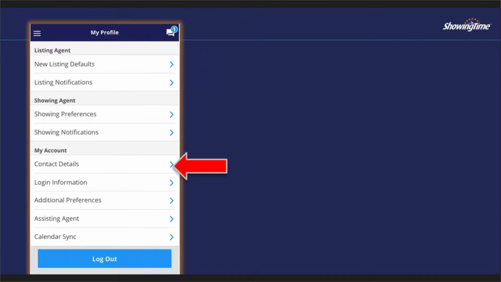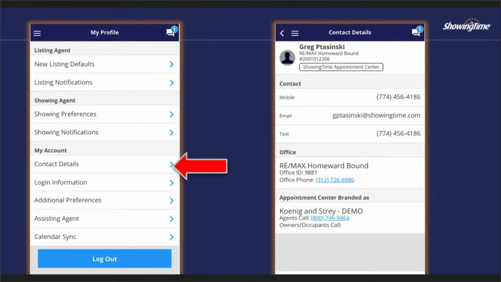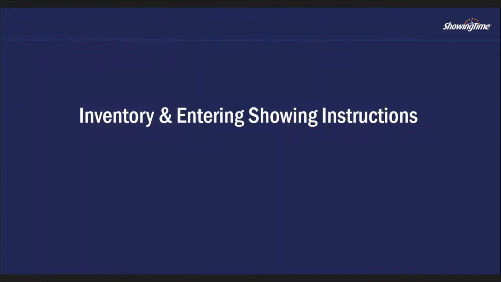Additionally, from the mobile app, you have access to complete a calendar sync or update your login information. And you can access your contact details with a click of a button to make any changes to your mobile number on file or your email address, where you're receiving text messages, and so forth. Then at the top of the screen with the hamburger icon and those 3 horizontal lines, you can access your homepage once again to take further steps within ShowingTime.